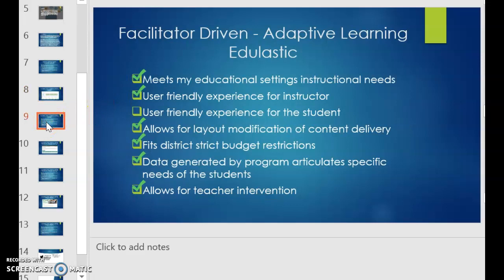I applied my checklist to this program, and it met almost all boxes except for user-friendly experience for the students. Some of the students were saying that it's too many clicks, and they can get lost pretty easily and have to keep using the back button to get back to the main page. But other than that, it's pretty user-friendly.